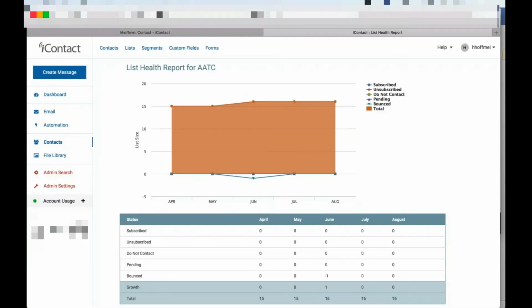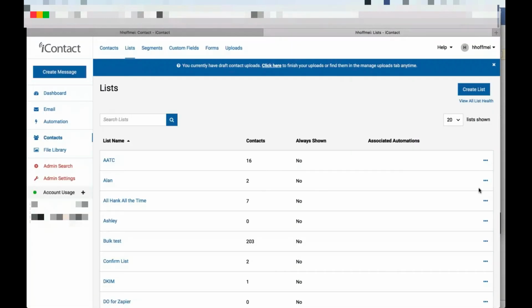If we look at the list health, I don't know about this list, it's a test list, but it's going to let us know the ups and downs of this list. How many people came on board? What's the status of these people? Is it growing or is it shrinking, right? And that's helpful information to know. This way you know if you're losing subscribers or if you're gaining them. And of course, you can delete your list as well. You can create a list and then view all your list health, which will just bring it all up in one big chart.